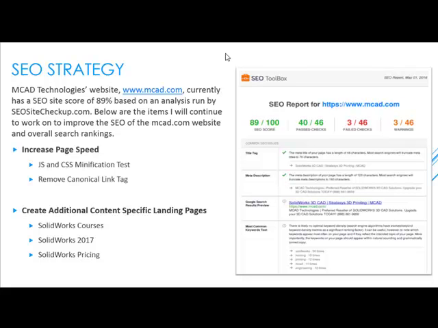We also created some additional content-specific landing pages that really helped our SEO score for some of the additional pages on our website, not just the domain. So we focused on three landing pages for our SEO strategy for 2016, and those are SolidWorks courses, SolidWorks 2017, and SolidWorks pricing. Those are the three campaigns that we're going after for the remainder of the year, and I'll go into those a little bit deeper here.